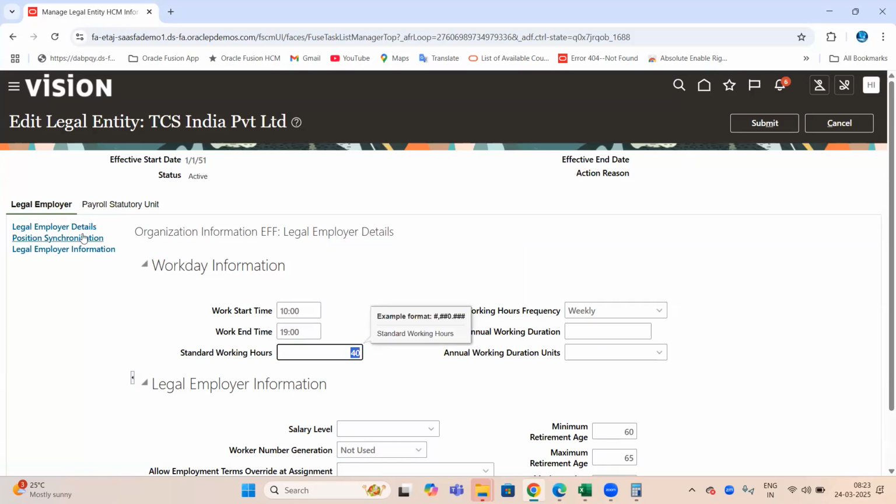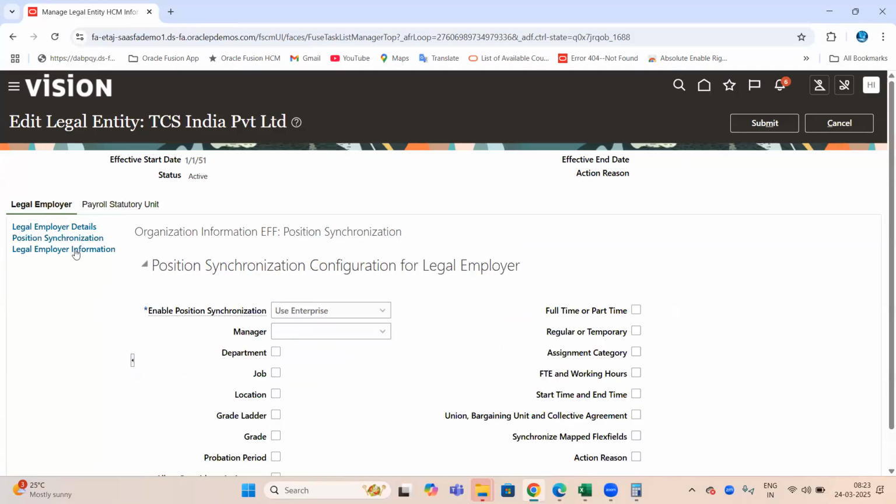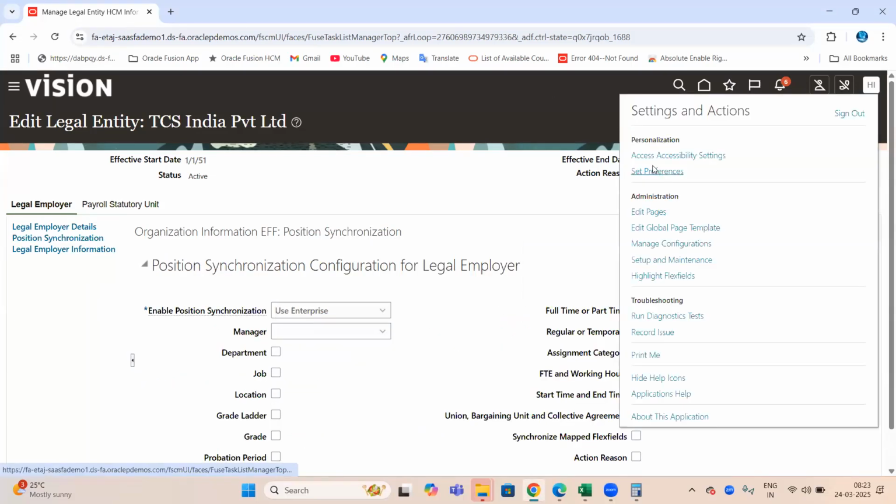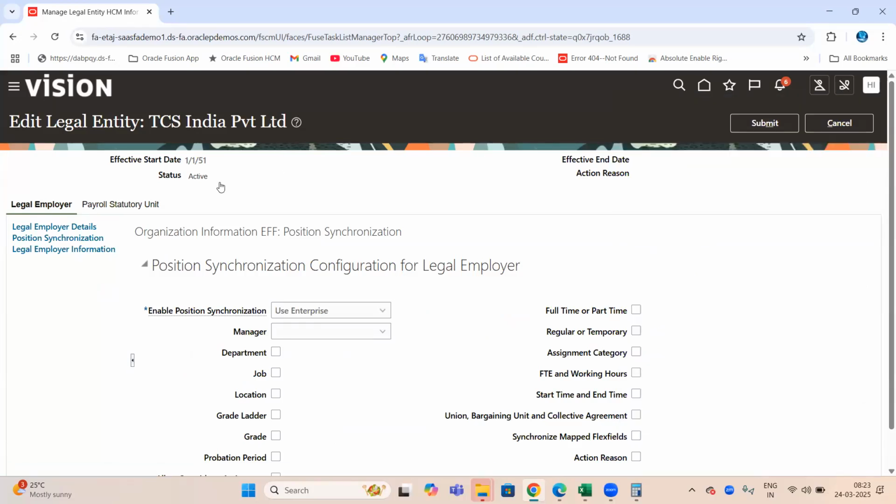Come to position synchronization. Even that, the formats will come from preferences. Last time someone asked me about date formats, can we change, Kumar? MMDD. In preferences, we have that. That's okay. Then position synchronization.